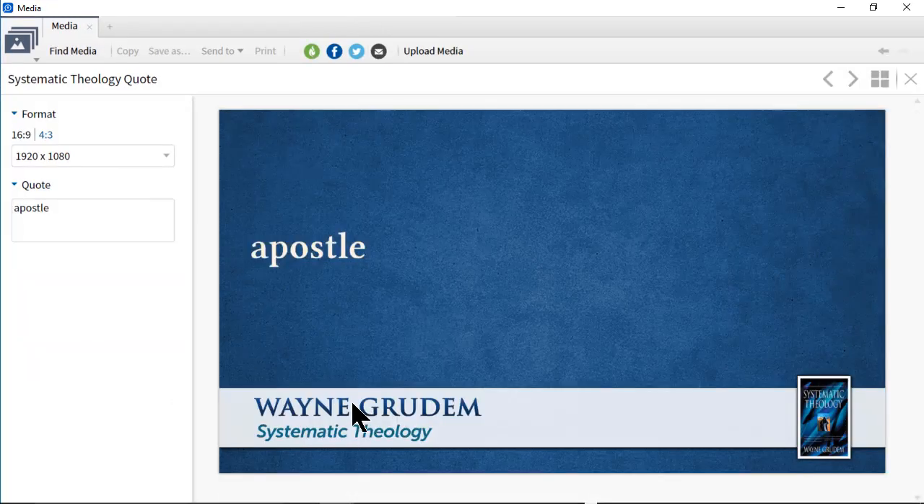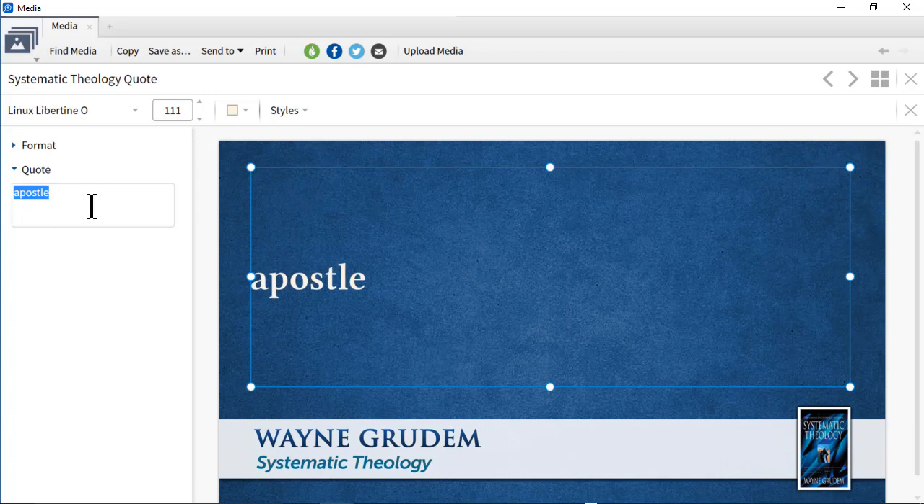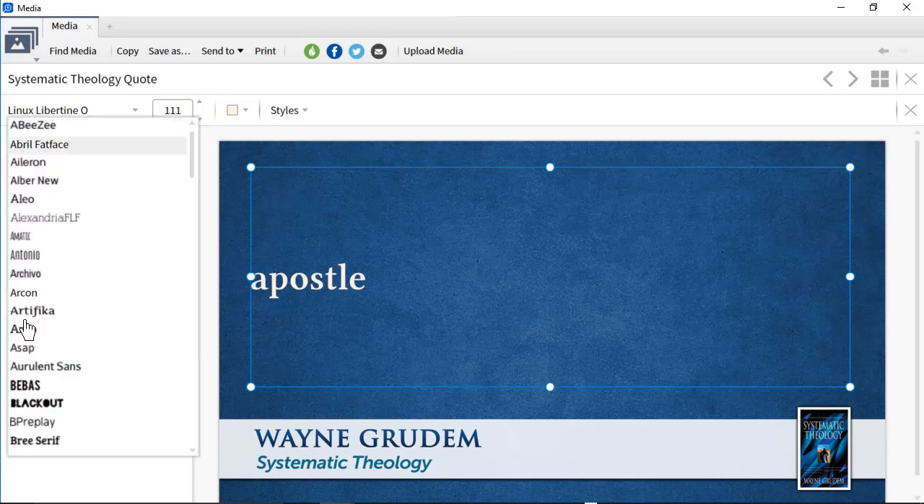Let me maximize this so you can see it. So now we have our word that we selected. It's presented to us in this particular format, and we can choose a 16 by 9, 4 by 3, 1920 by 1080, and a variety of other formats. And we can actually change the word if we want to add something. So that's pretty nice.